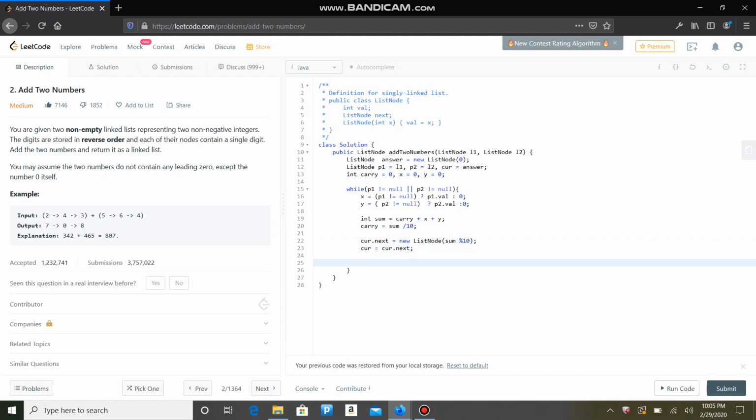And when this is done, we now need to increment our P1. If it's not equal to null, we want to say P1 is equal to P1 dot next. And same thing, if P2 is not equal to null, we say P2 is equal to P2 dot next.